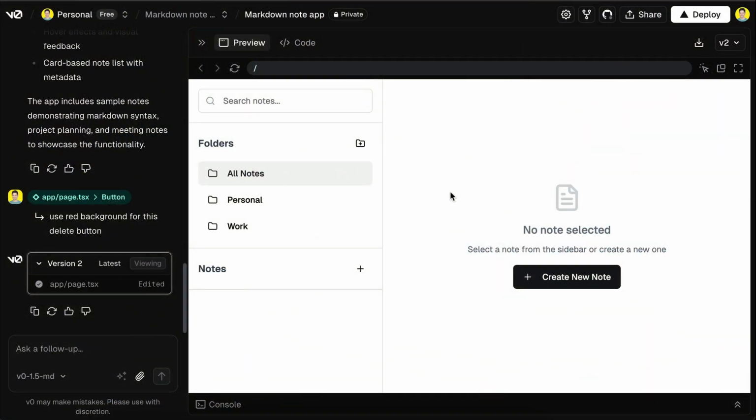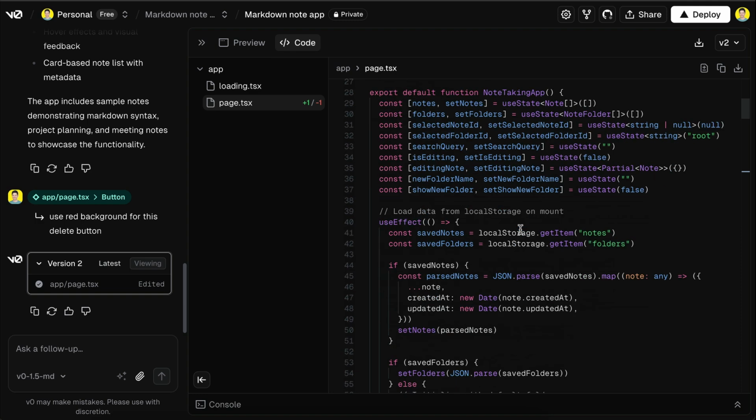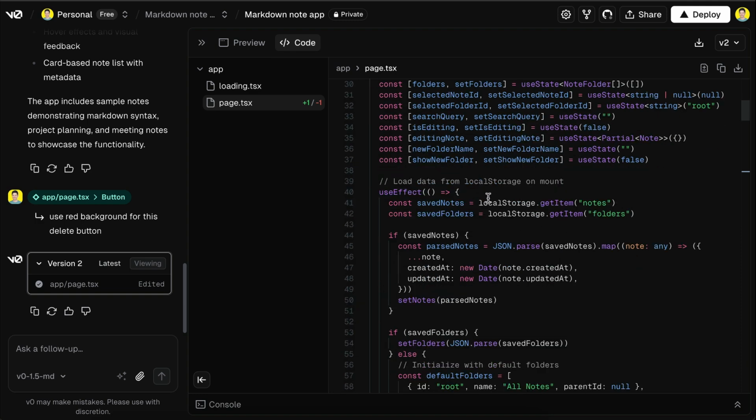Next, I want to show you how to add a database and authentication in your app. Right now, the data included in this app is stored in the browser. As you can see in the code view over here, the data is retrieved from local storage. So if the user opens the app from another browser, the data will not show up.